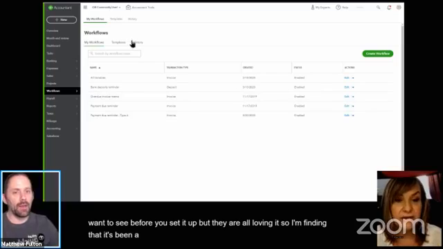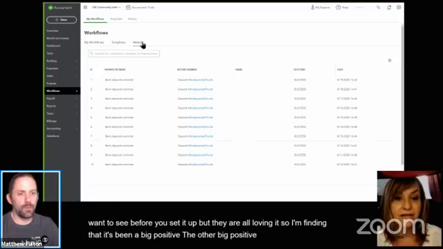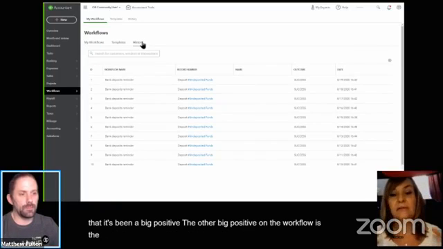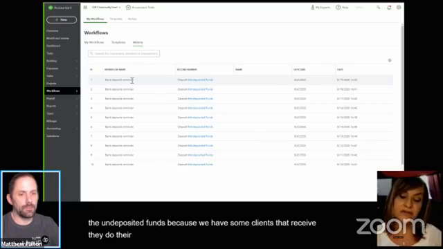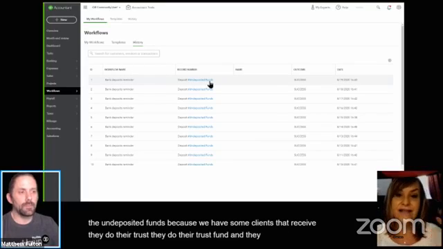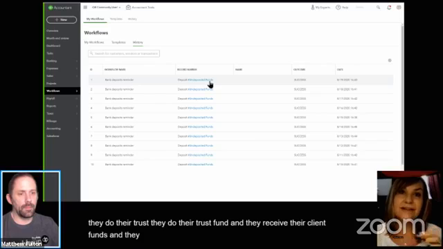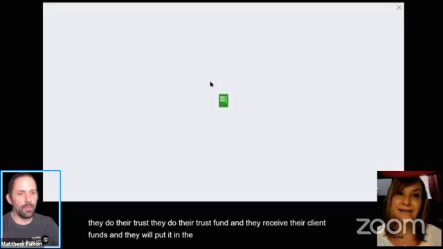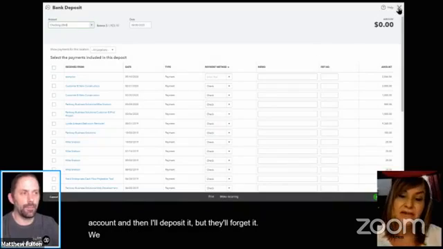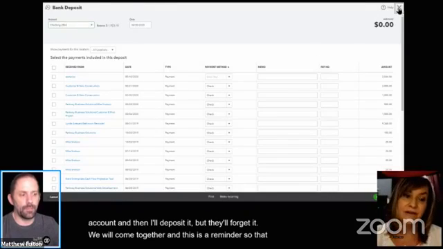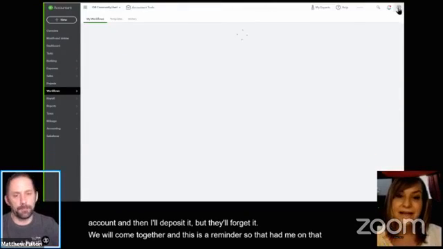The other big positive on the workflow is the undeposited funds, because we have some clients that do their trust funds, or they receive their client funds, and they will put it in the undeposited fund account, and then they'll deposit it, but they'll forget to group them together. And this is a reminder so that that account doesn't grow into a really big amount.